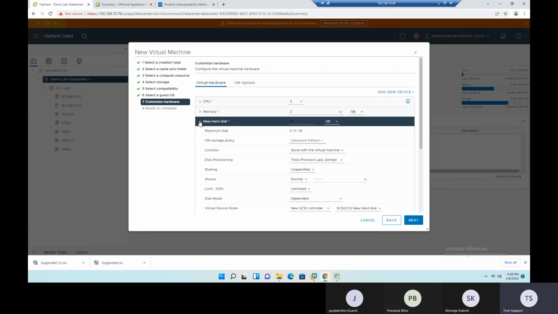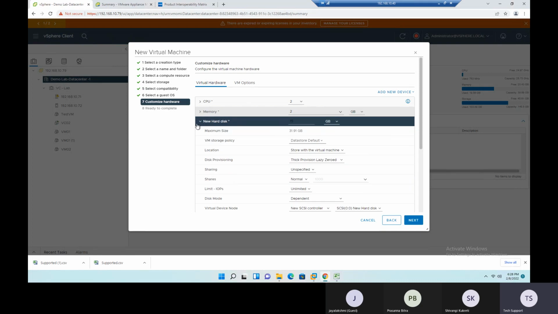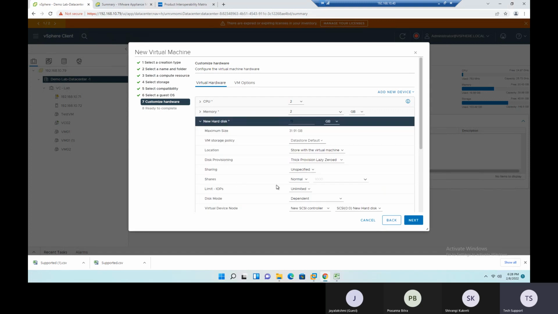And for hard disk, just expand, and memory also expand. Choose that memory hot plug should be enabled. Okay, this is enabled, memory hot plug. And hard disk 15 GB is selected, and just expand. And remember to choose the disk type; always here, thin provision.